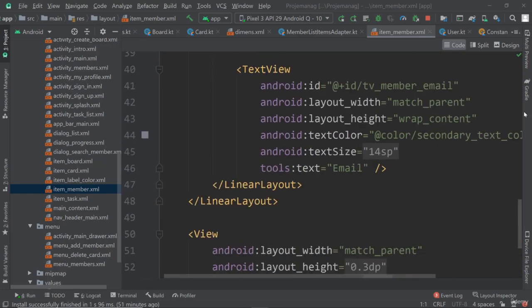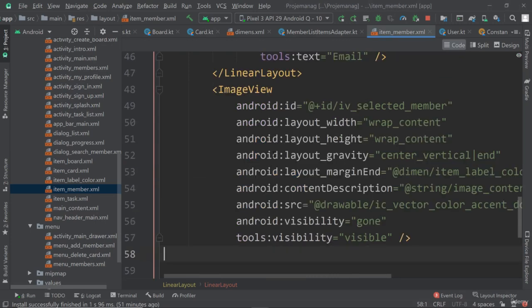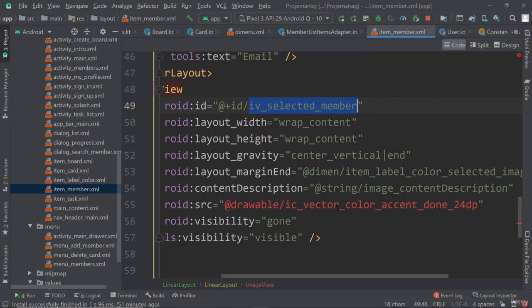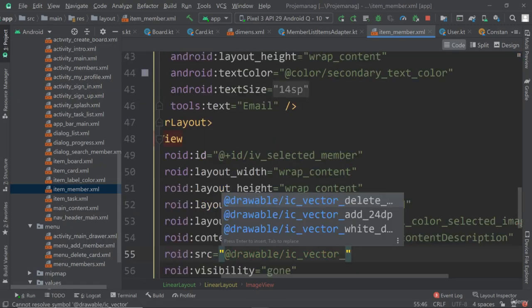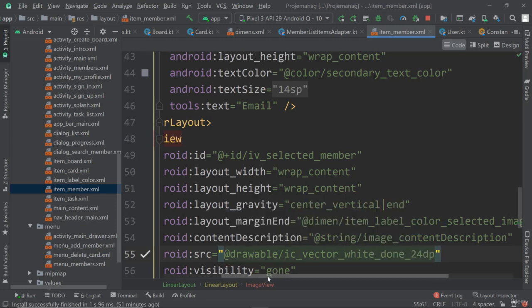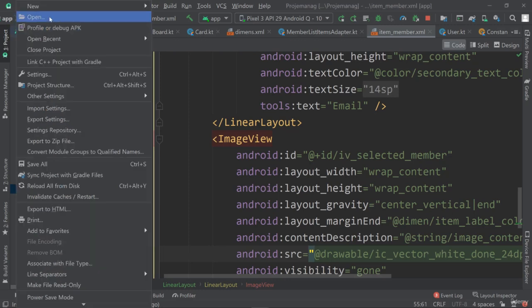All right, so it's going to be this image view, the one that we have used before, right? So here, IV selected members, I'm going to call it, and we're going to use the vector underscore white done, I think. Let's see if it's that one. Yeah, just a little tick box here, but actually maybe in a different color, so maybe it should be something blue.